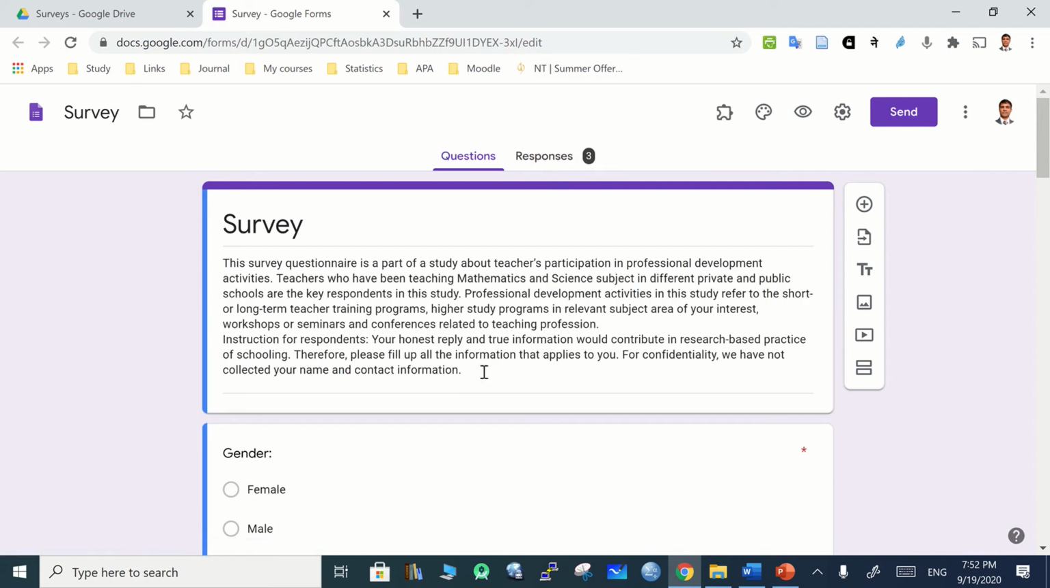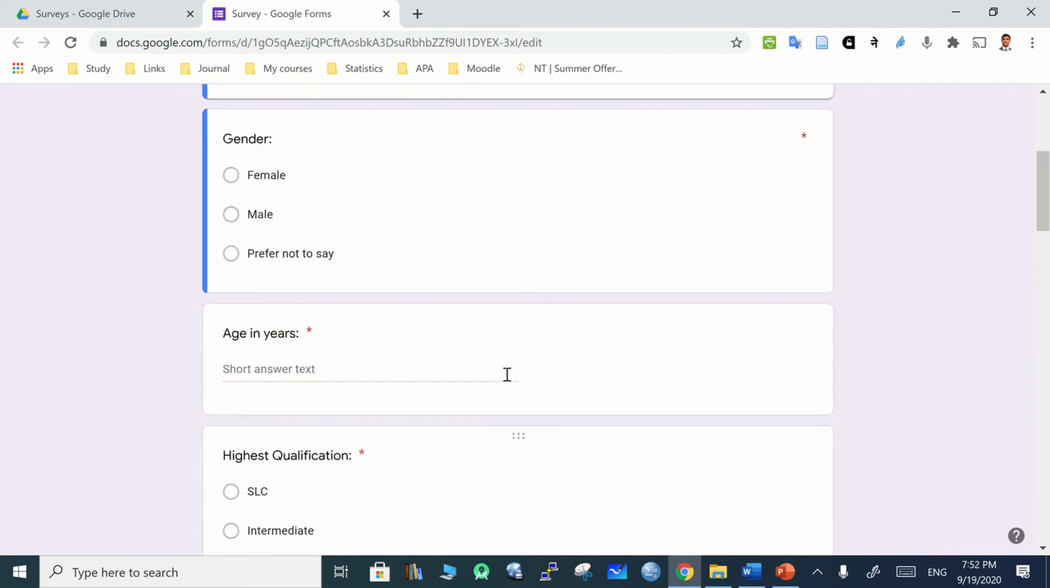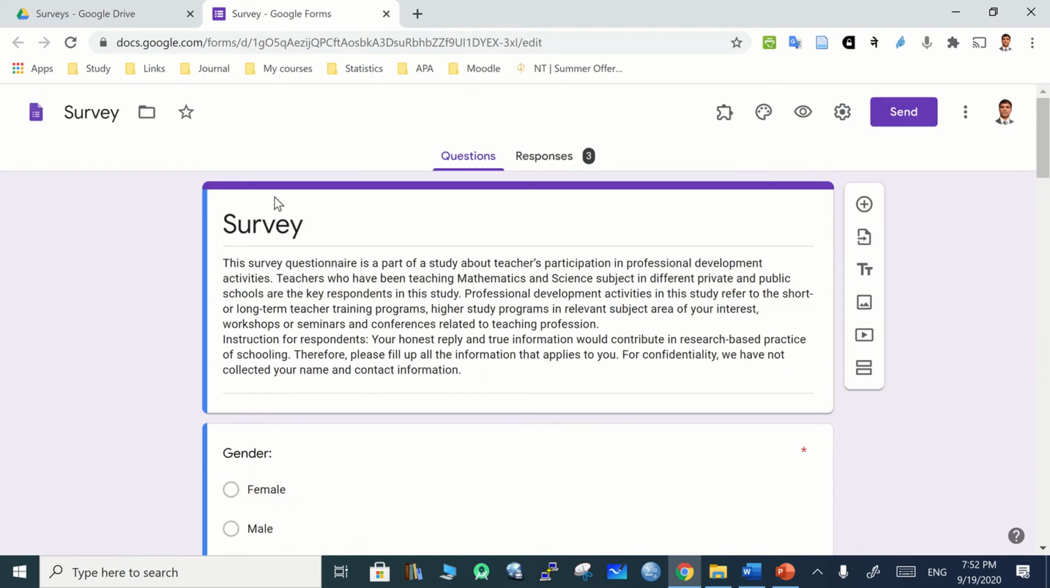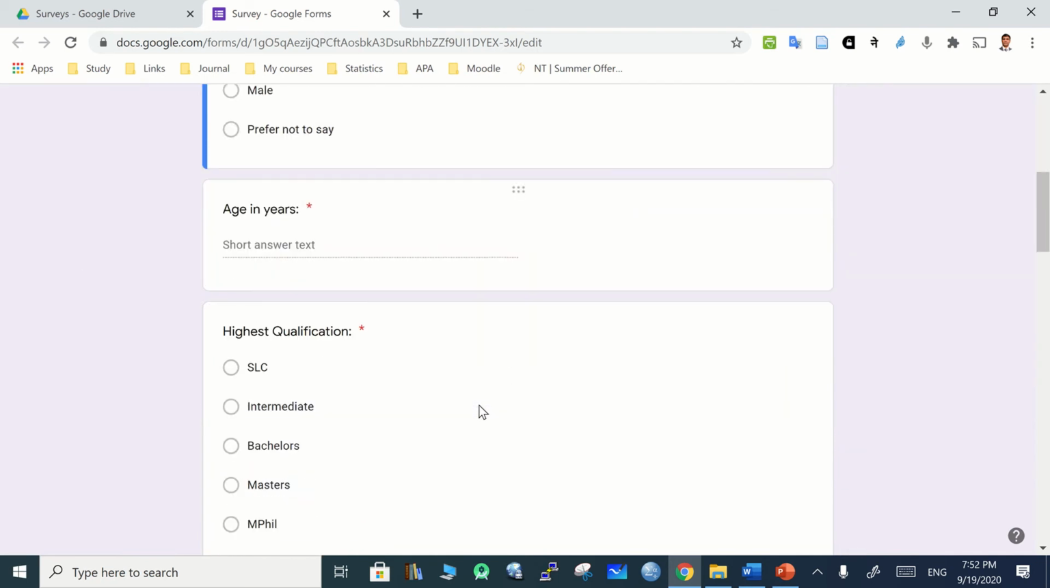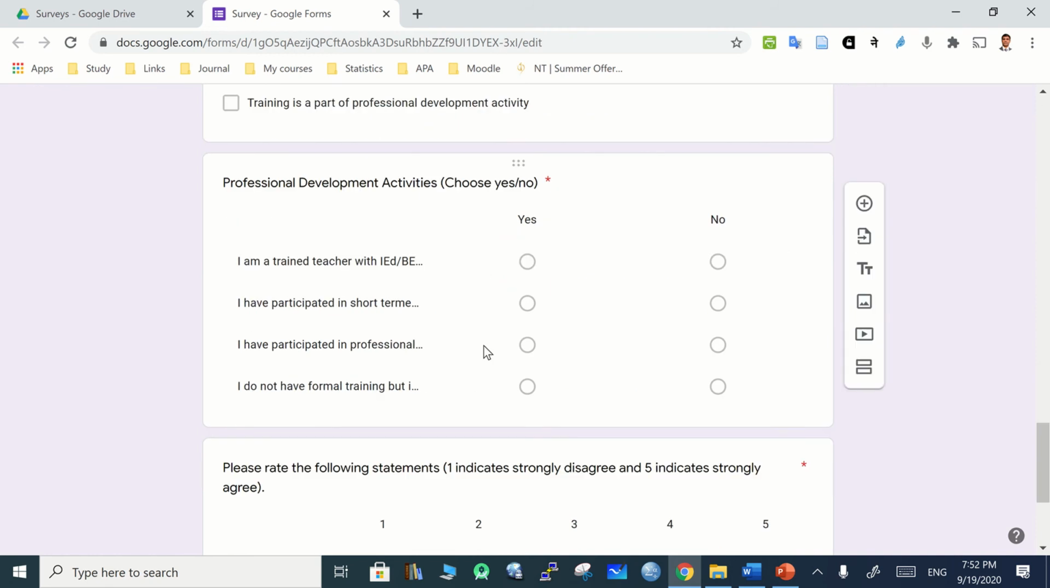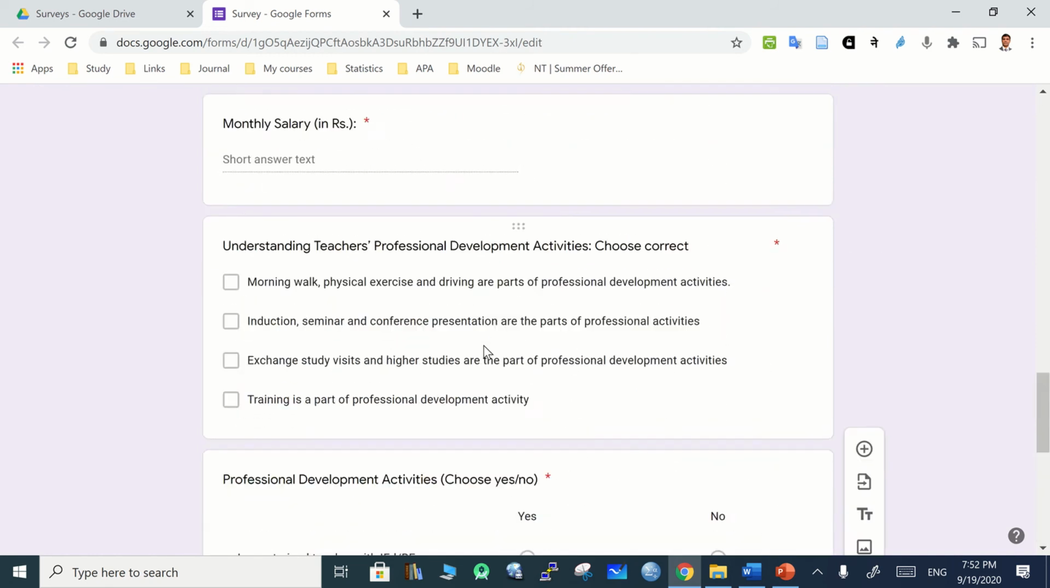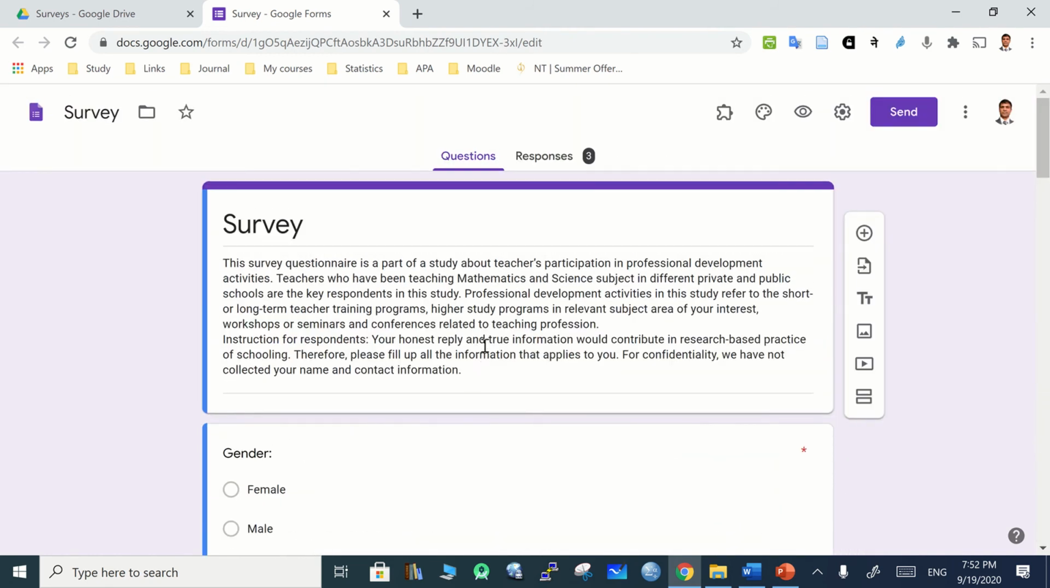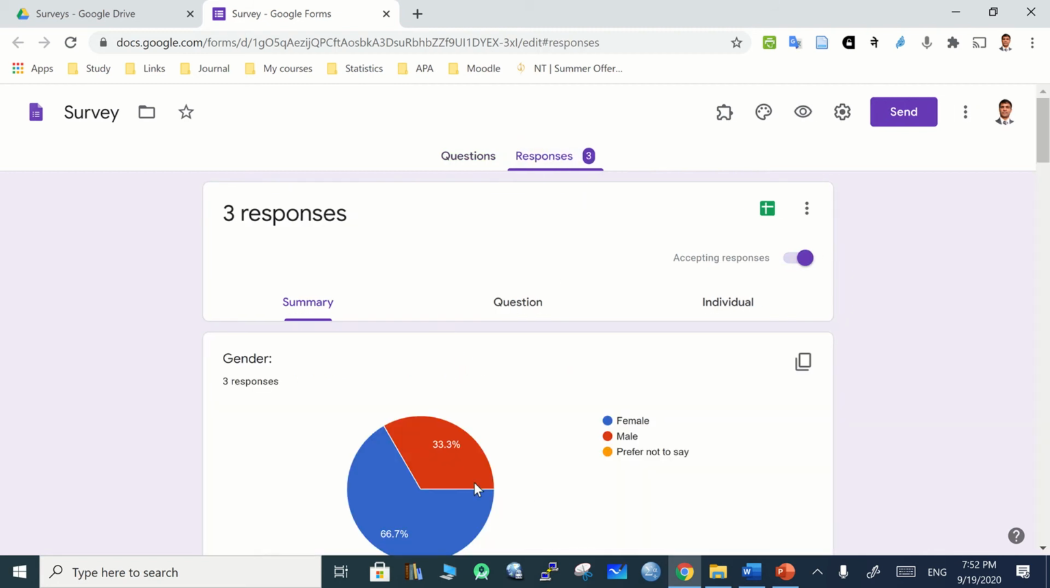This is highlighted. This is a question actually. You are the editor or the creator of the form, so the editing view opens. There you can add questions or delete some questions from this, but you will have a response sheet from here, and you can click on this tab, responses 3, then you can see the responses here.